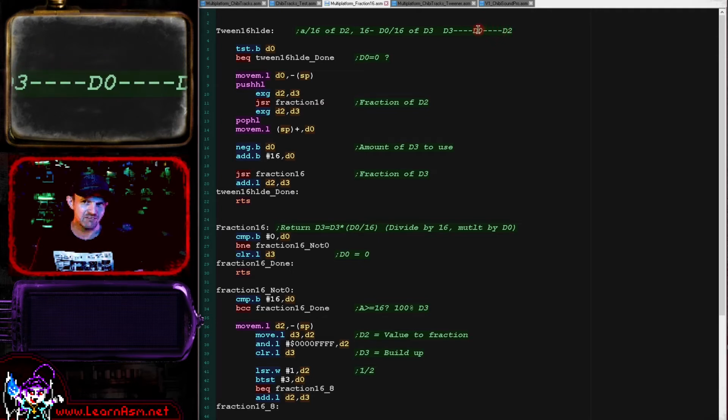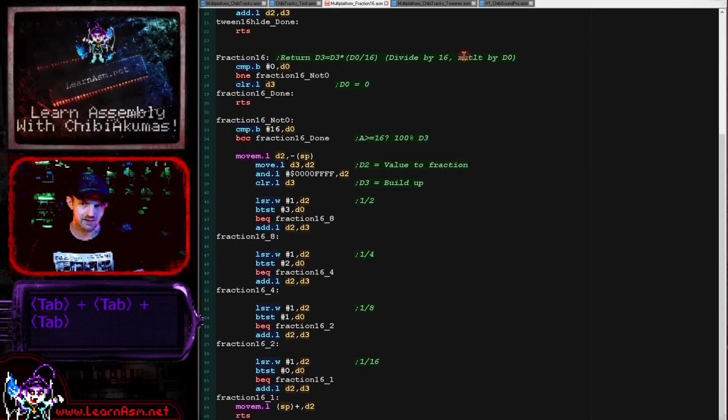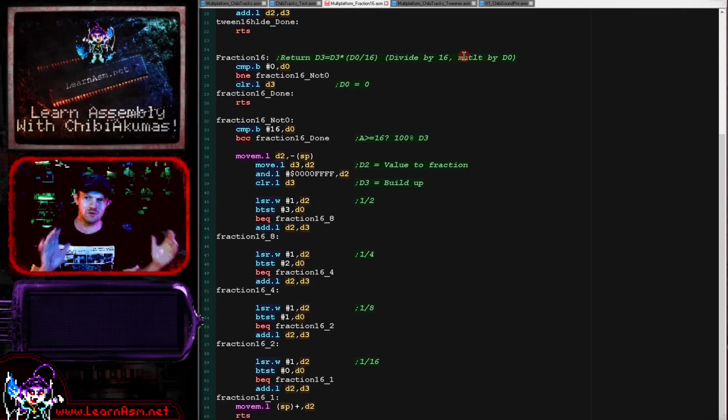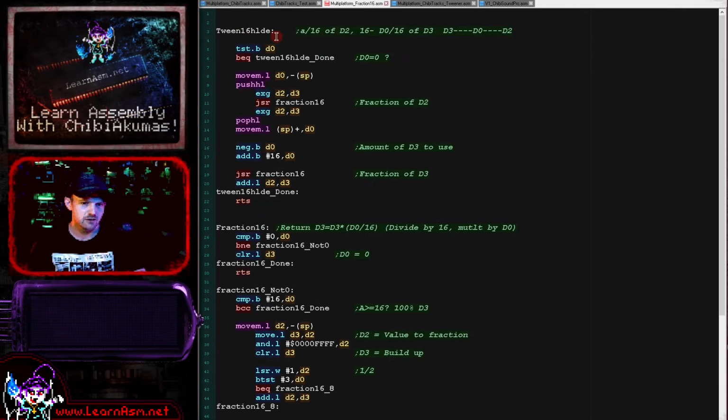And if we gave it a value of 8, we would get it right in between D3 and D2, and a value of 1 would be almost entirely D3, and so on. So this is giving us a value. It's effectively expanding our lookup table and adding 16 fractional values in between each entry in that lookup table. So that's what this routine does.